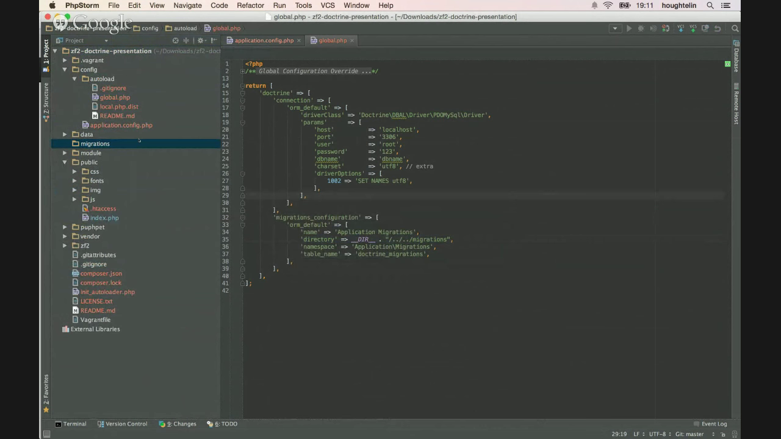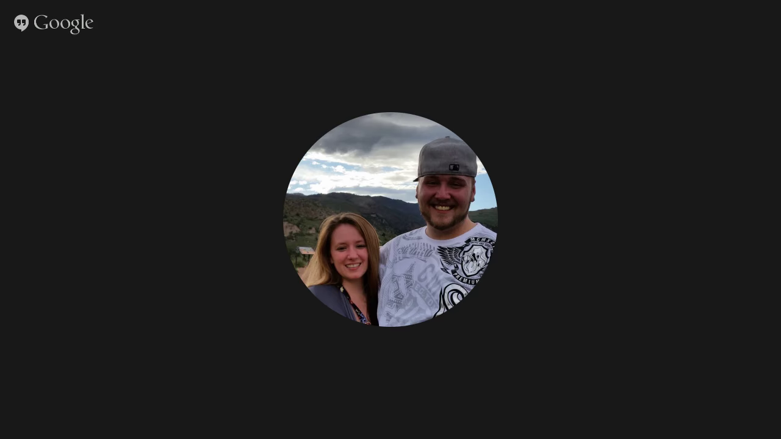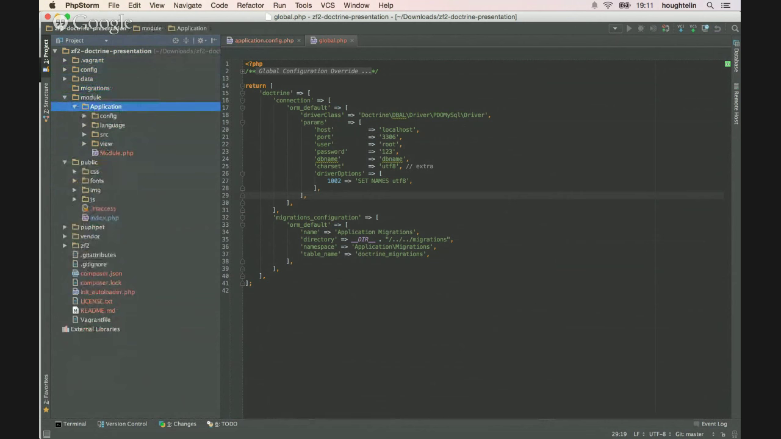After we create our migrations folder, we will want to start going ahead and creating the entities. So I'm just going to use the existing module, the application module. Zach, are you following along thus far? I am. Fantastic.